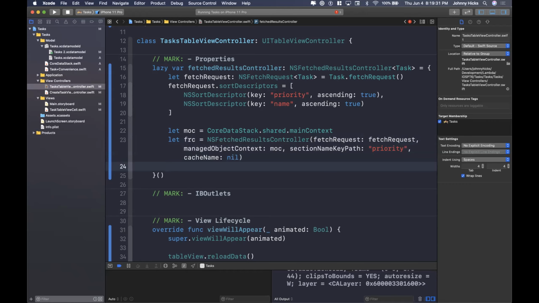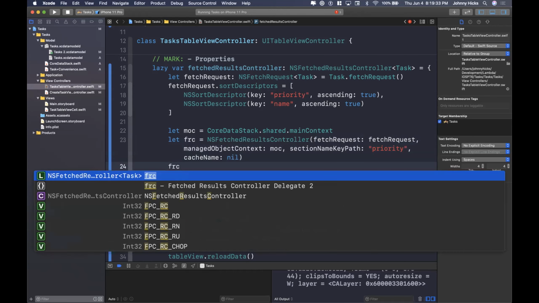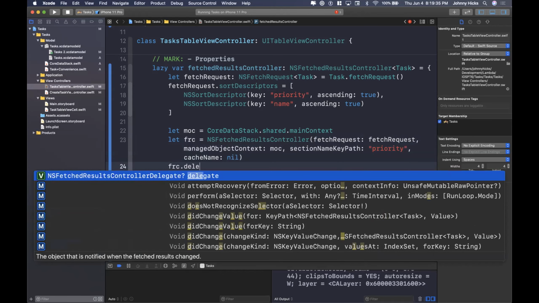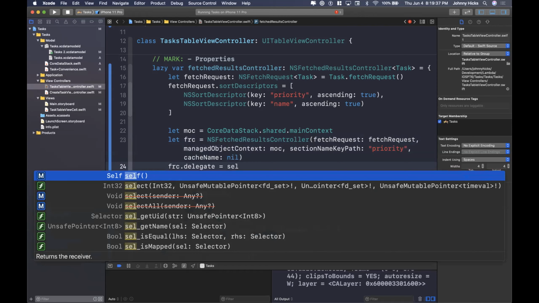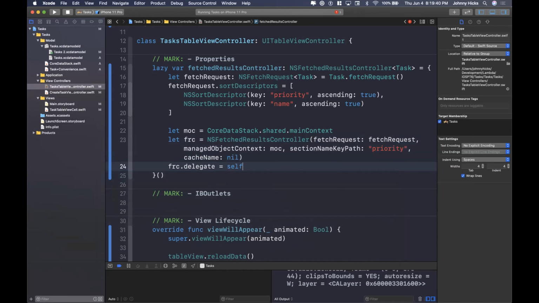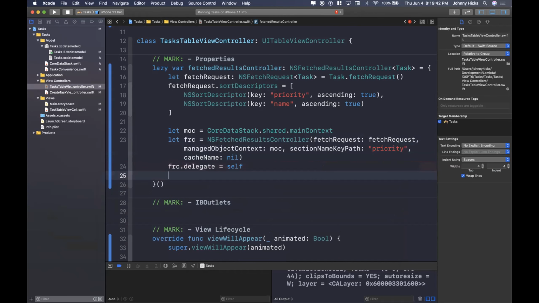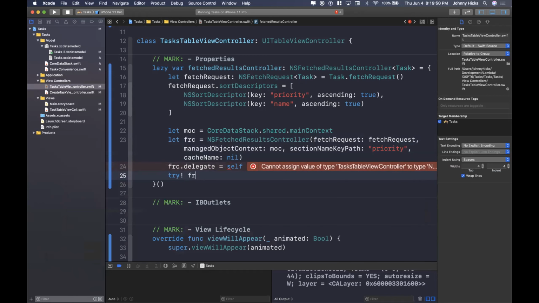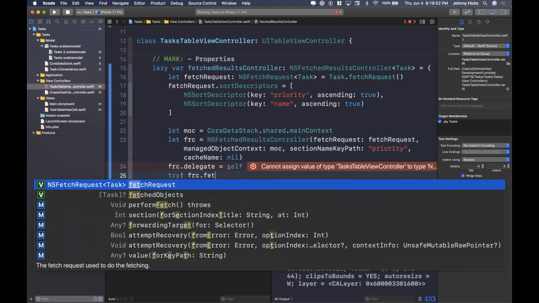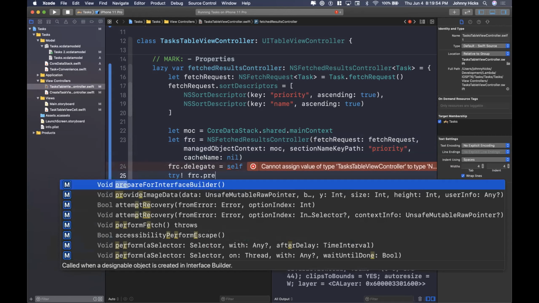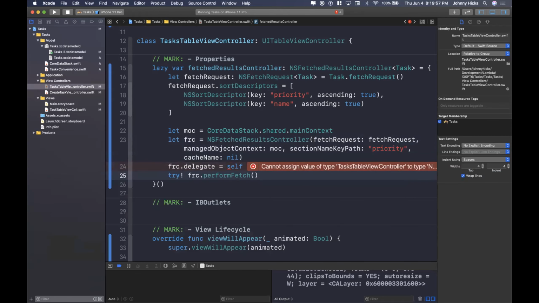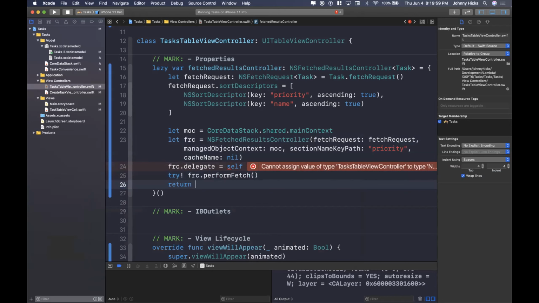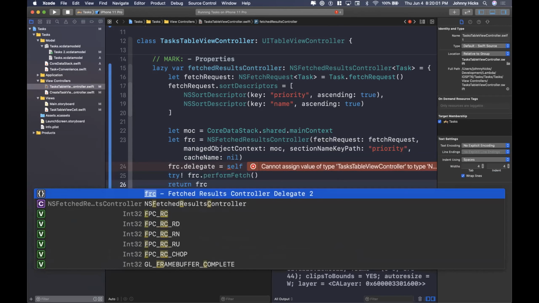Okay, so now let's go ahead and set ourselves as the delegate for the fetched results controller. It's okay if there's an error for now, it's fine. And then we actually need to call performFetch on the fetched results controller. And then we're going to return our fetched results controller.